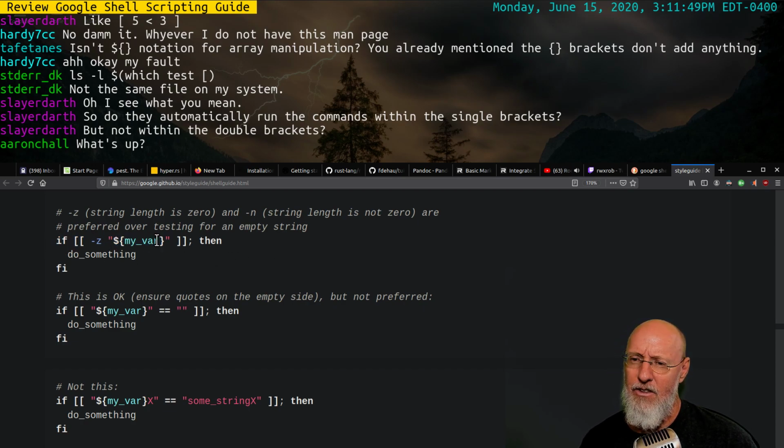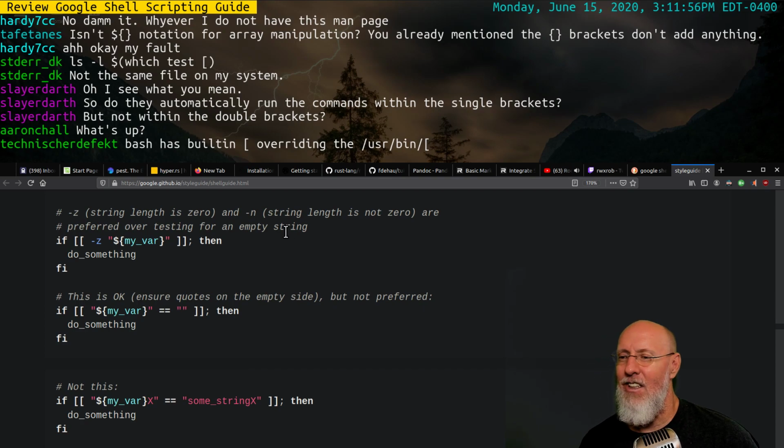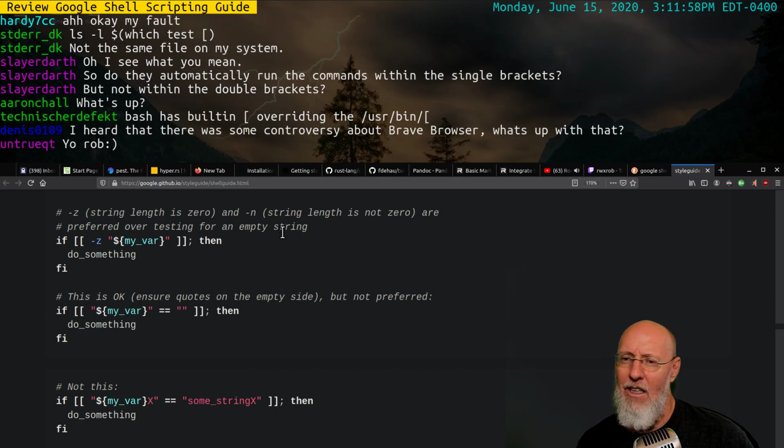Dash z, zero length strings, and dash n, string is not zero, are preferred over testing for an empty string. Yes, because that's what I do. Are preferred over testing for an empty string. I do this all the time. Thank you, Google, for validating me. I had a lot of things I didn't do, and I had to add to my thing.